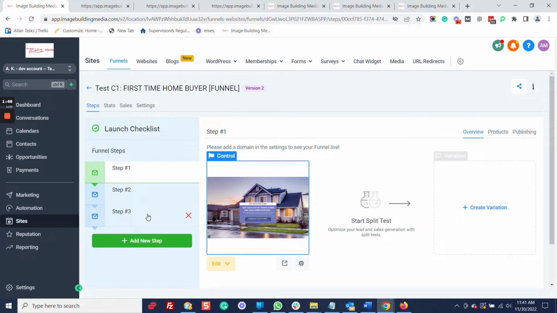With the funnels here in the Image Building Media HighLevel CRM, these can be added straight to your WordPress website with our WordPress plugin, or they can also be on subdomains. That would be, for example, firsttimehomebuyer.yourwebsiteurl.com. So anyway, let's look at the pages here.